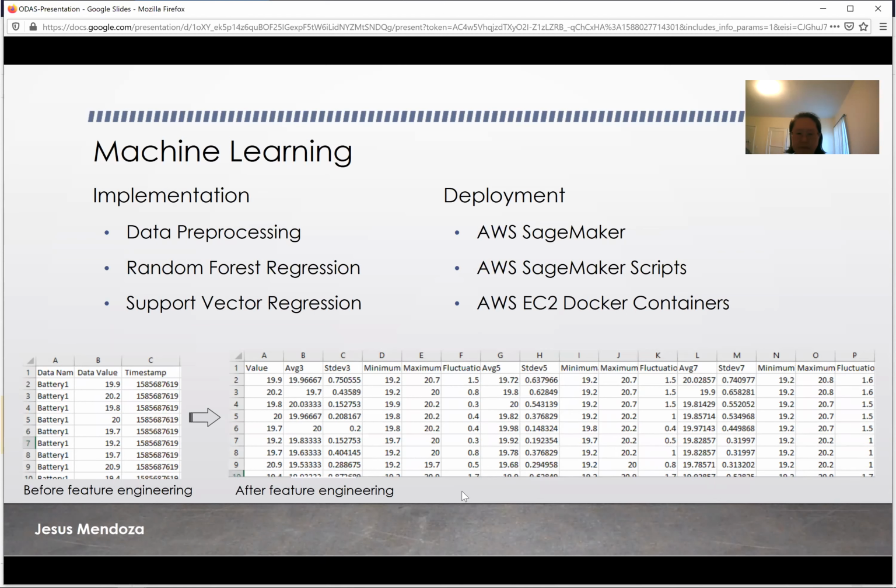So just as I mentioned, we did feature engineering and data pre-processing. You can see on the left image that this was the original data that we received, containing the data value, the timestamp, and the component name. After feature engineering, we generated new features that represent the same data value, as well as preserving the time frames. You can see here that for every period of time, in this case 3, 5, and 7, we developed features that reflect the average, the standard deviation, the minimum, the max, and the fluctuation for each of those time frames. This allowed us to generate new features, which we could then use with our classical machine learning algorithms. For those machine learning algorithms, we chose to use random forest regression and support vector regression in order to forecast the forthcoming periods of time based on these features.